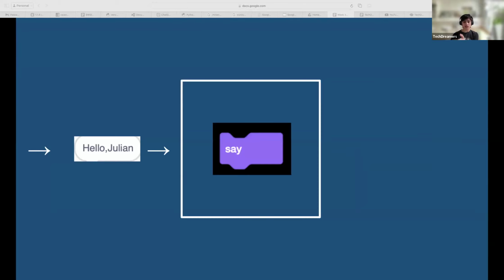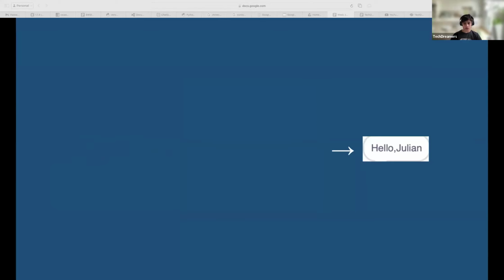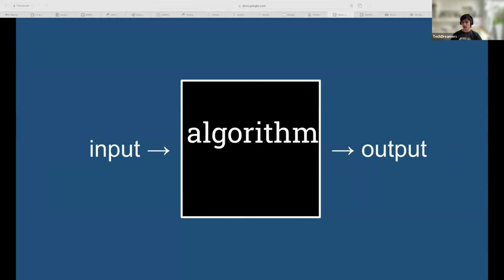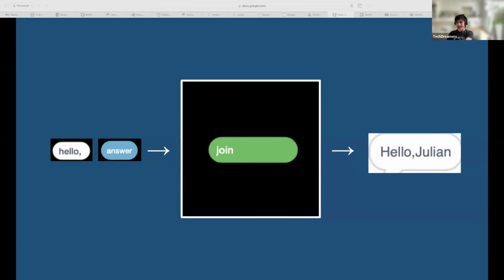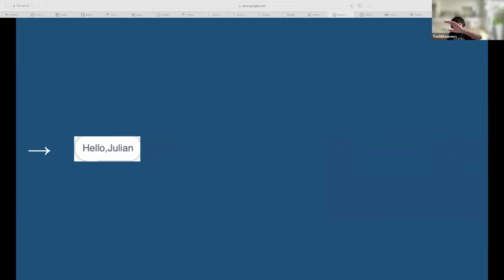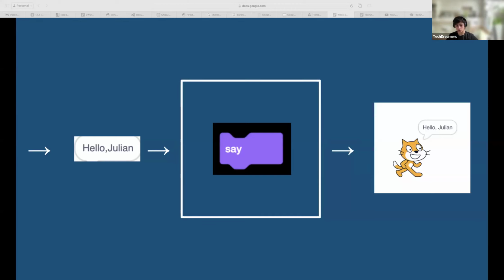So we have this algorithm where we tell it to say hello, Julian, which means our end is the sprite saying hello, Julian. So it gets a little more complicated here, where we have our input, our algorithm, and output, except we kind of have a loop in a sense, because we have our original input where we give it our hello and answer, and we tell it to join these two, and that new output acts as an input for the next set of things to do, where we tell it to use this new input, which used to be the output of the last problem, and say that with the sprite, which gives us an output of the sprite saying hello, Julian. Does that make sense?